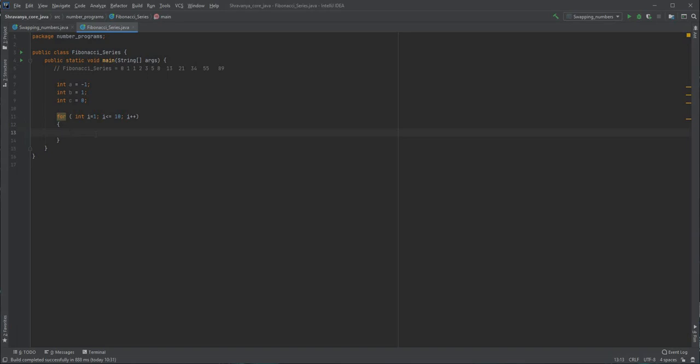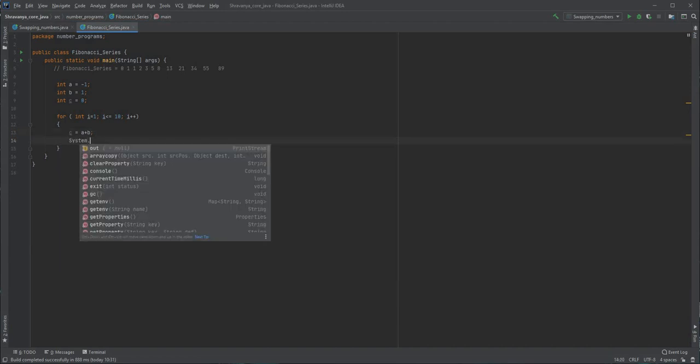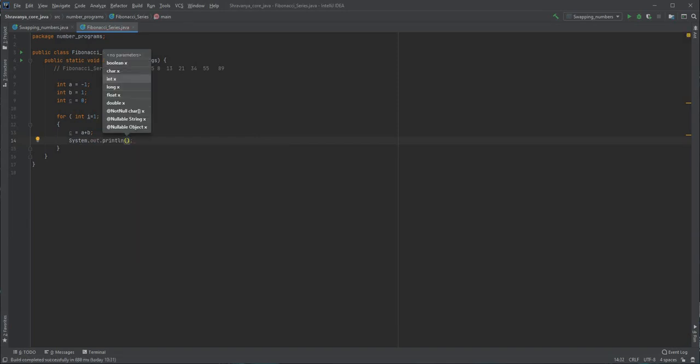Now inside the loop, starting from the first digit, first calculate the value of a plus b and store it inside c. After getting the value of c, first we'll print out that value of c, like this.